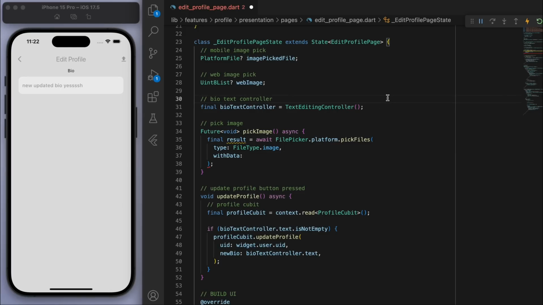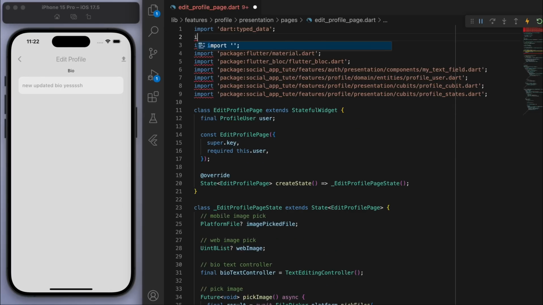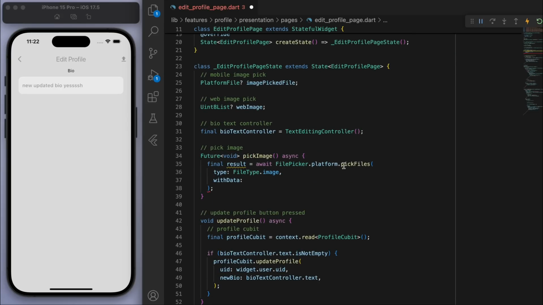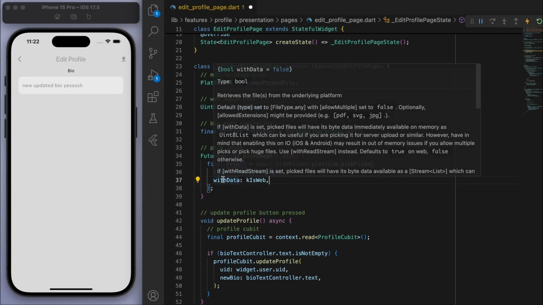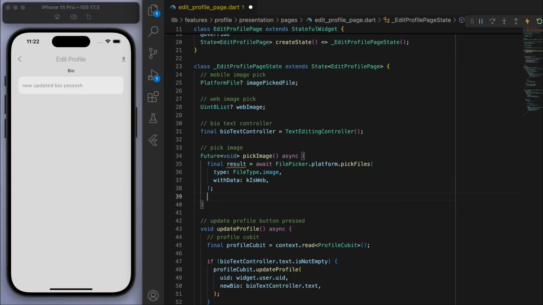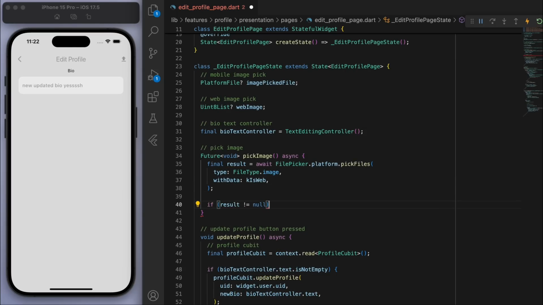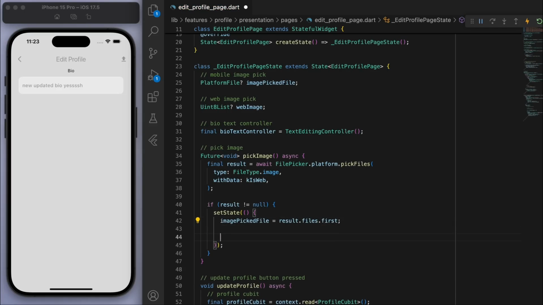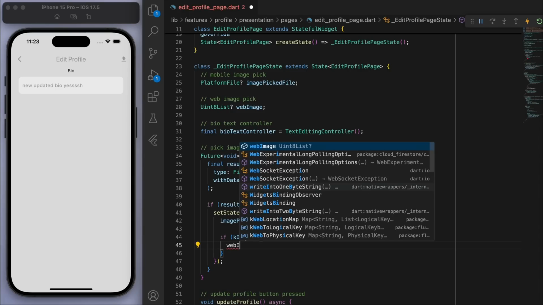And one really useful thing we can do is at the top, if you just import the foundation.dart as k, is web will show you if the current platform that the app is running on is web or not. And then just pass through this is web variable. If you hover over it, you can see it's false by default. And then if we have a result, then we can set state and update this image picked file. Okay, if it's web, then just get the bytes.